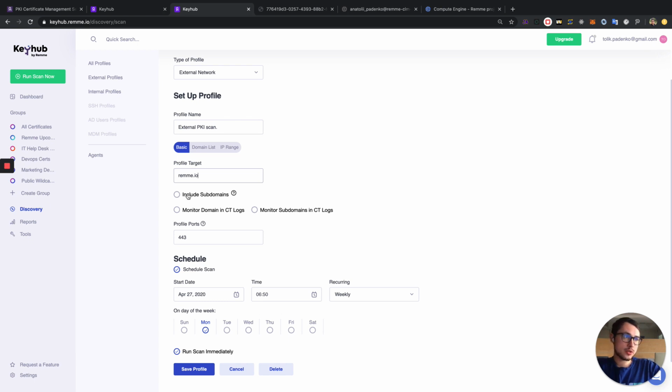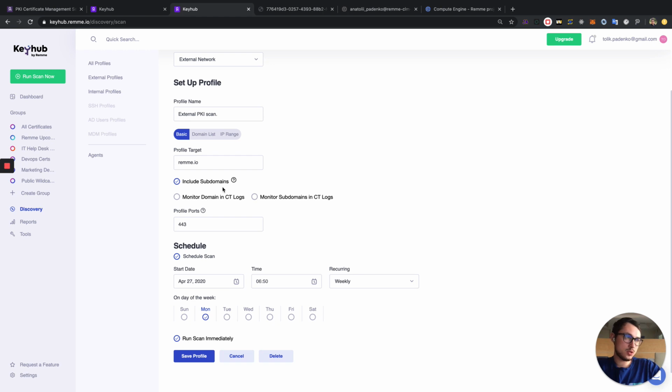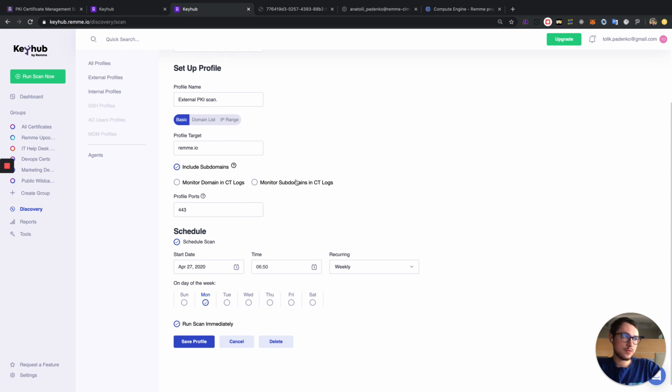There is one more checkbox here, called include subdomains. Keyhub may automatically search for subdomains in publicly available resources, so I will check this checkbox so that the subdomains are scanned as well. There are additional checkboxes for CT logs. What is it? Keyhub automatically monitors all publicly available transparency nodes in real time to detect potential certificate misissuance. So I'll check both of them. It usually takes around 1 to 3 minutes after a CA issues a certificate for Keyhub to notify the user about that event.